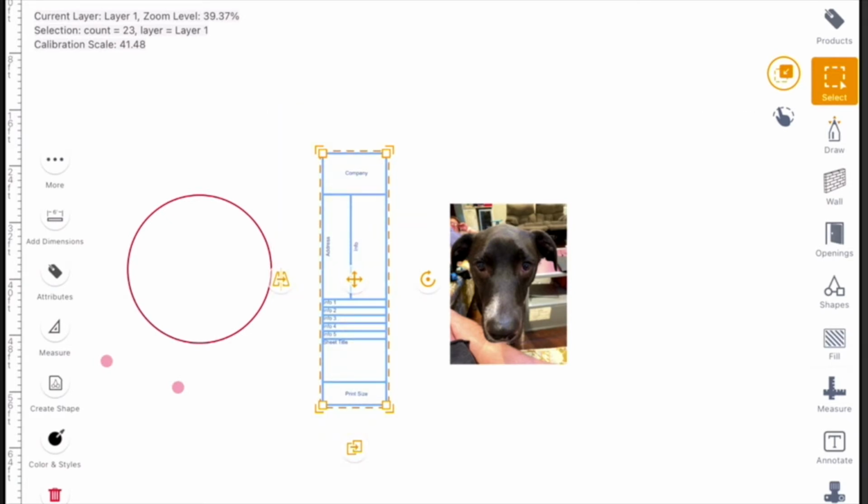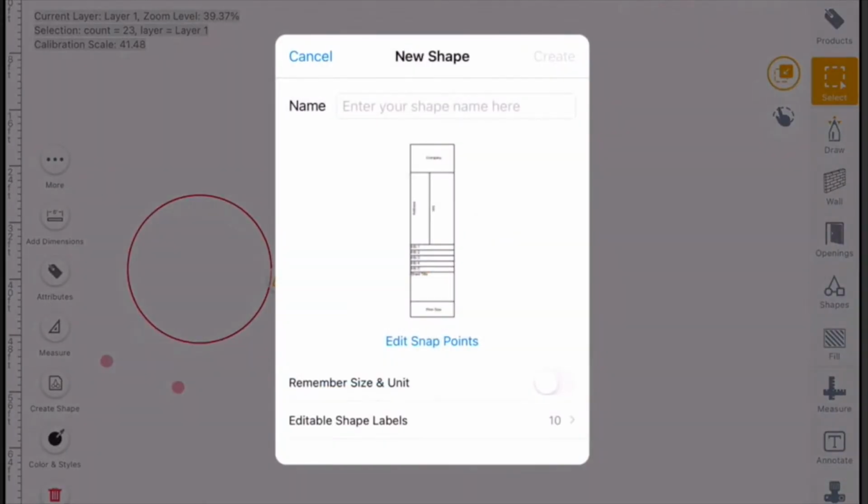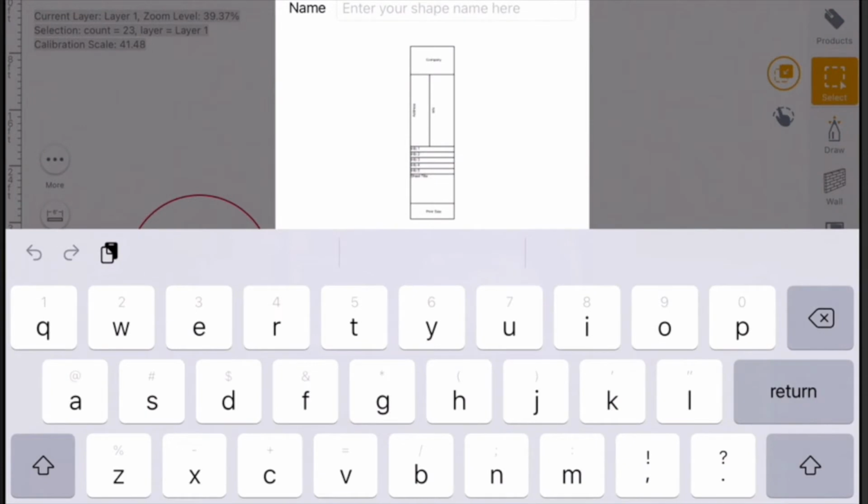Once I have it selected, I have the option on the left to create shape, and I have several options here that we're going to go through. You need to give it a name. I'm going to call it sidebar.